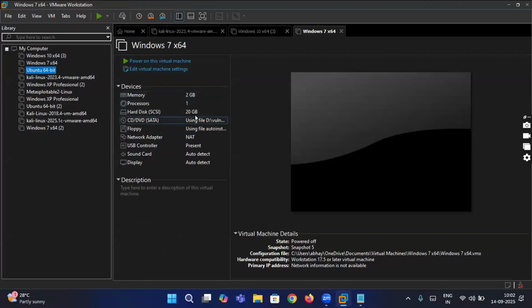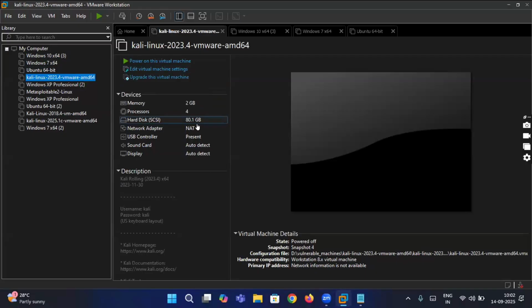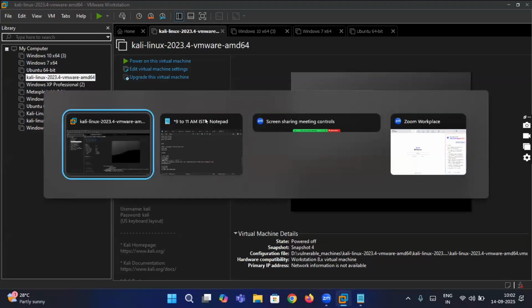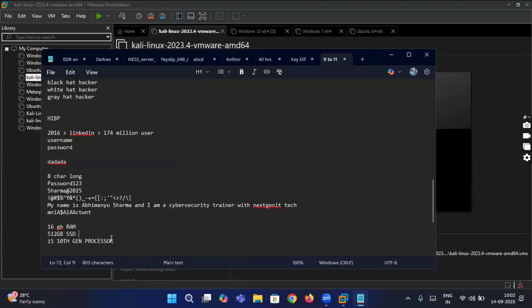For Ubuntu, we need 20 GB of size. For Kali Linux, we need 80 GB of size, right? So if you only have, let's say, 256 GB of SSD, in this case, how will you be able to assign the size to these operating systems? Because let's say 60 GB or 70 GB you have already assigned to your main Windows operating system, right? So it will be difficult for us.